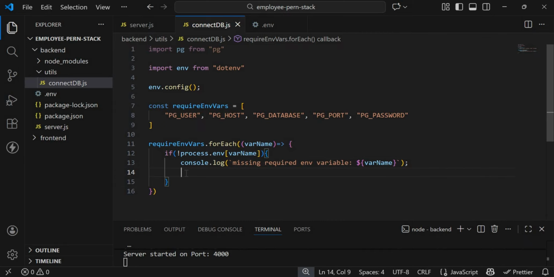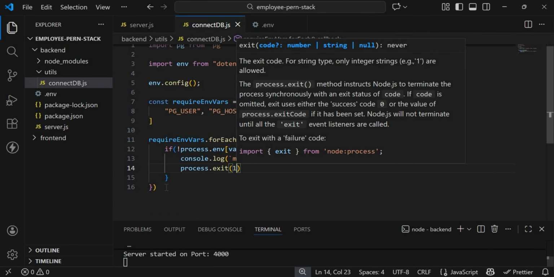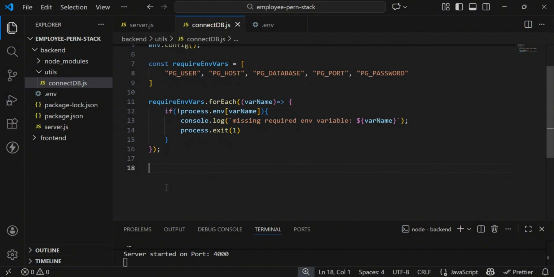Okay, then we'll stop the app if the environment variable is missing. So we'll have process.exit(1). Okay, so now that we have this done, the next thing is to create our PostgreSQL connection pool.